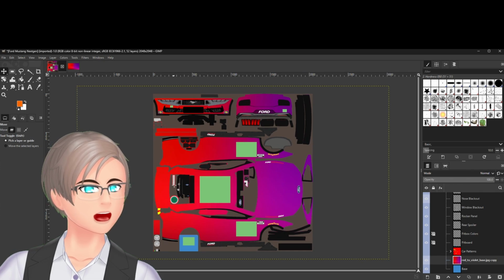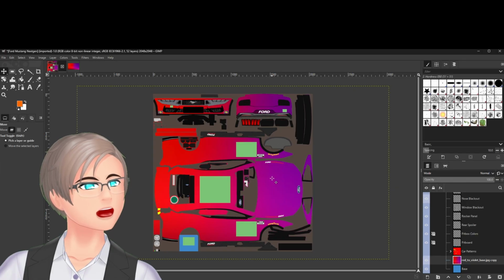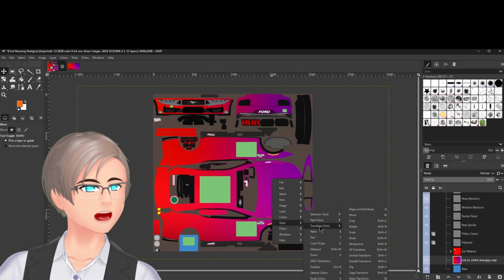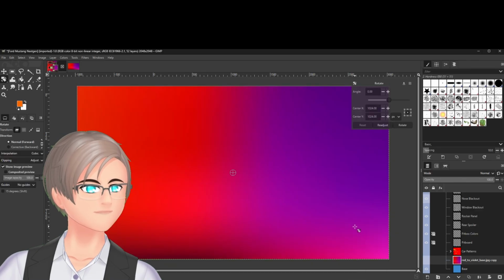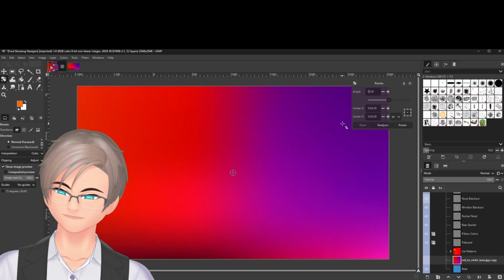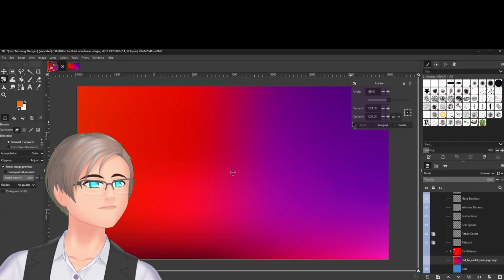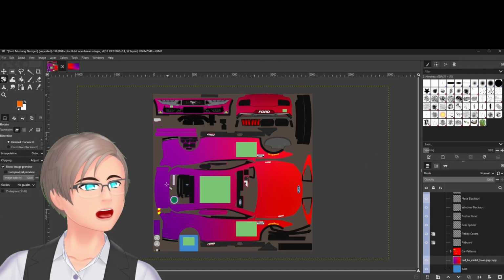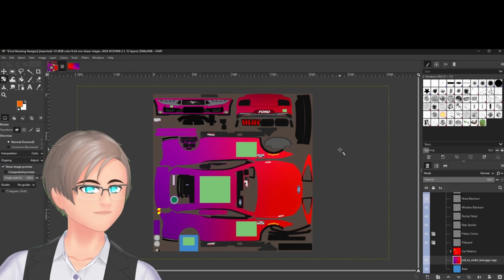I want the purple at the back. So I want to rotate this scheme 180 degrees. I'm going to right click on it, go down to Tools, Transform Tools, Rotate, and now I get a little rotate box here, and I can put in the angle that I want. It's going to be 180, and I click the word rotate. And there we go. Red is at the front and the violet is at the back.